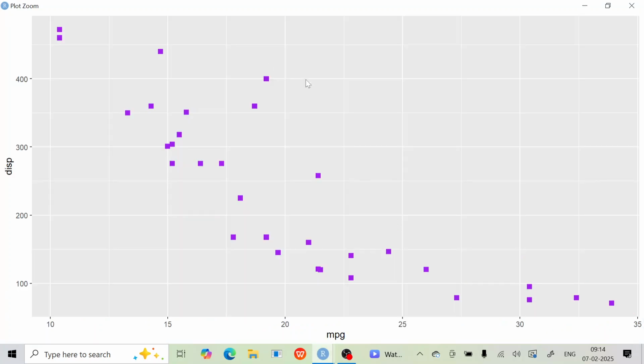The same thing is drawn using the ggplot package. So the correlation between miles per gallon and displacement is seen. It is a negative correlation. As miles per gallon increases, the displacement decreases.